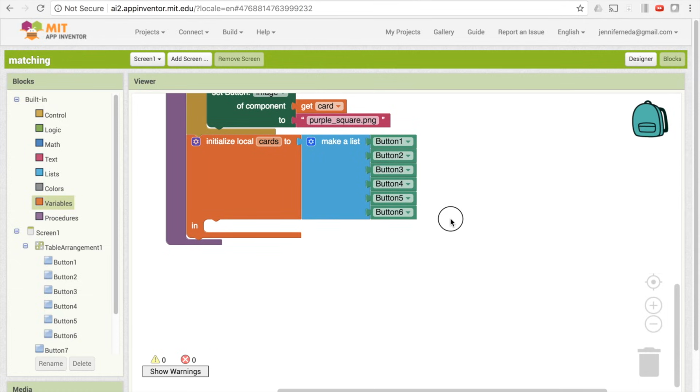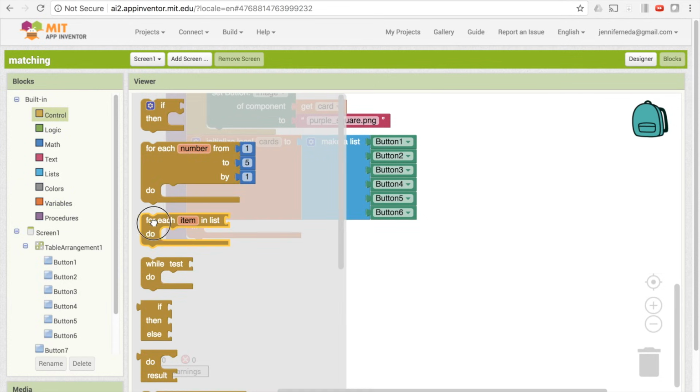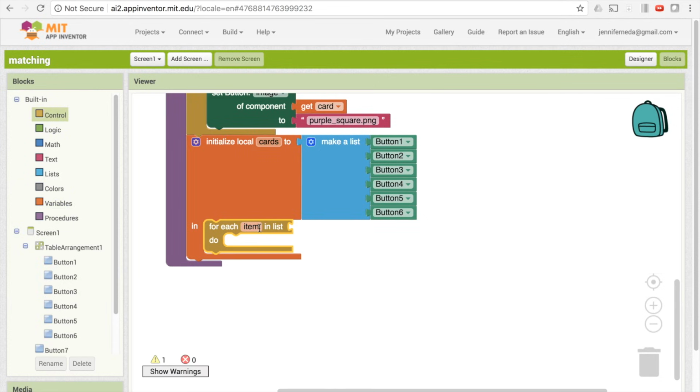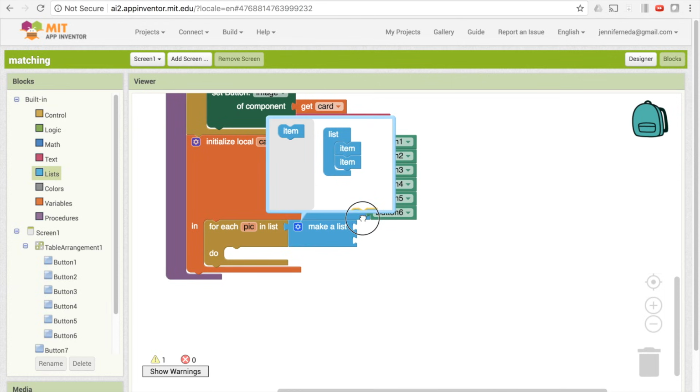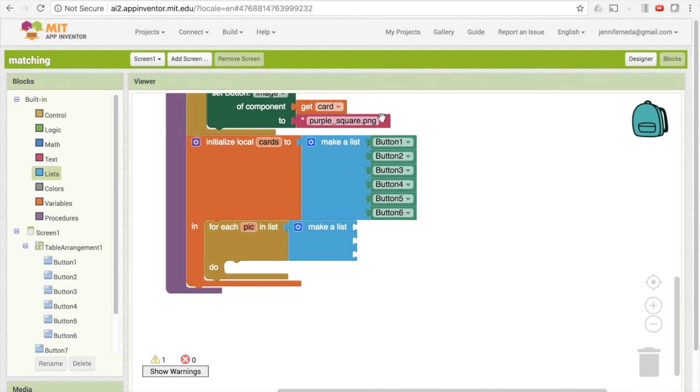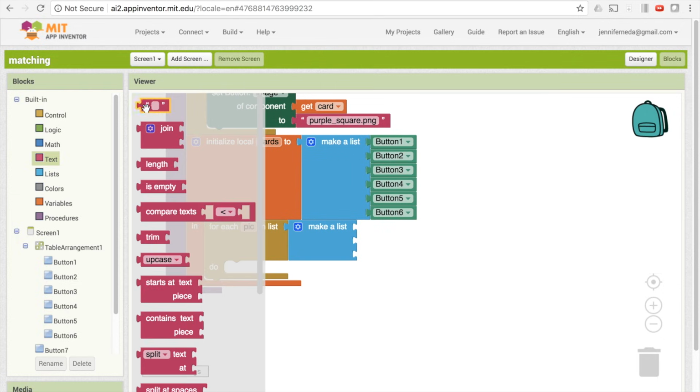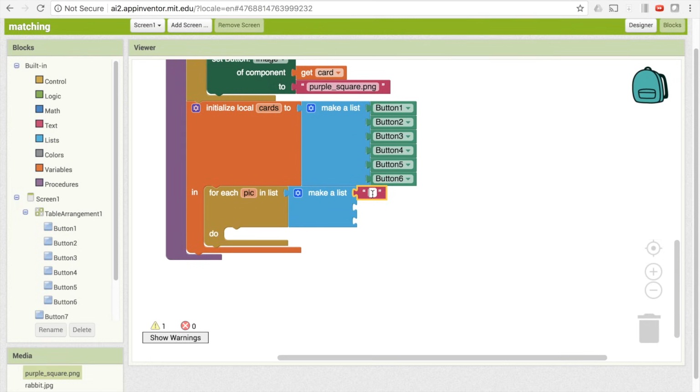Now what we're going to do is we're going to loop over each of our images. So I'm going to go get a for loop, and then again we're going to want for each item in list, but I'm going to call this for each pick in list, and then this will be a list of each of our file names of our images to go on the other side. So I'll make a list, and I have 3 images, so I'll want to add one more. And then again, just like we did up here, this is going to be using text boxes with your image names. So these should be whatever you called your images.